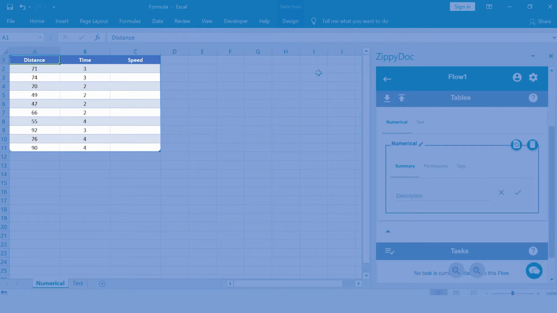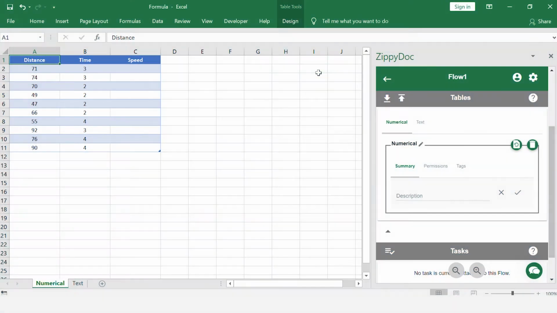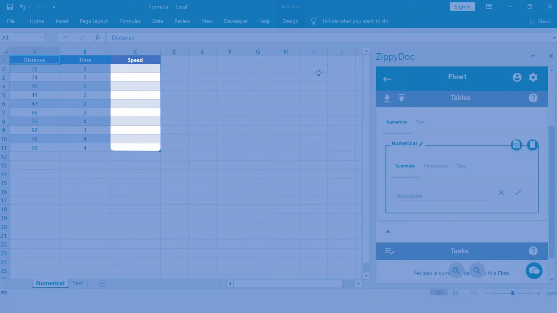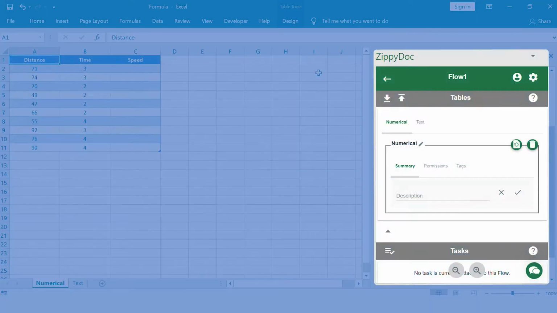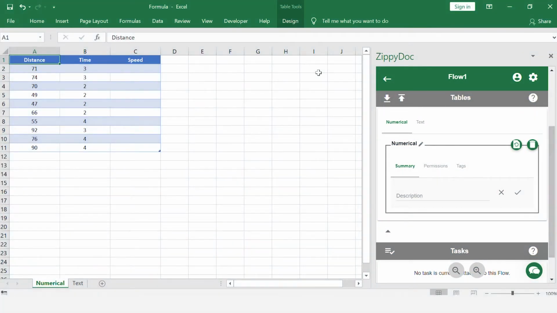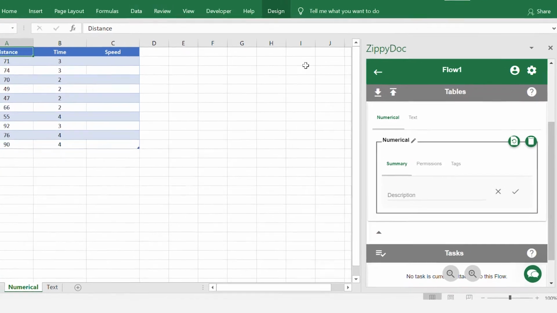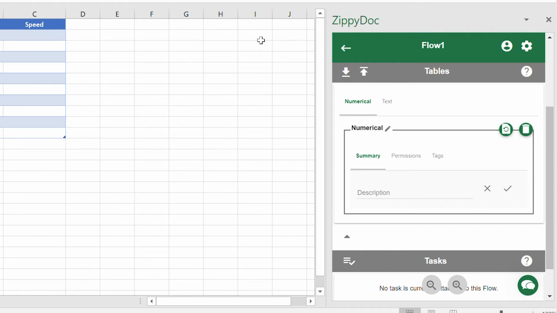The first data set we are using is a table with values for distance and time. In each case, we want to carry out a numerical calculation to find the speed. In order to get started, we need to add the data tables to a ZIPPYDOC flow. You can find information about how to add a table to a flow in our previous video. In this case, we have already added the tables to a flow.